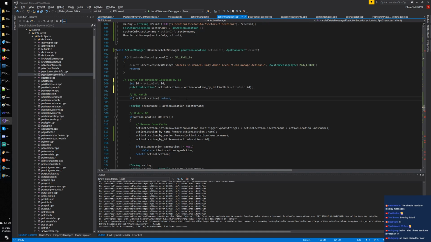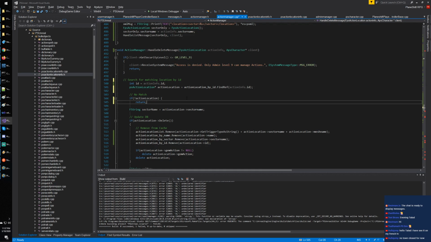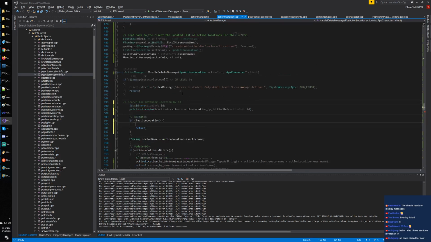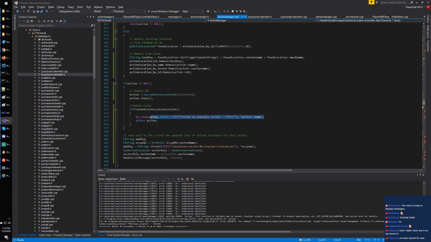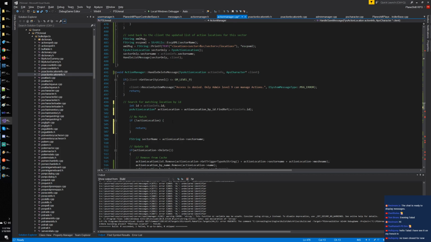So I don't like this too much. I think I would like to have at least a message for the server side. Try to delete action location with wrong ID, with not existing ID, and I can also tell him the ID. So that is probably a bit better, and we can do action ID and no action location ID.